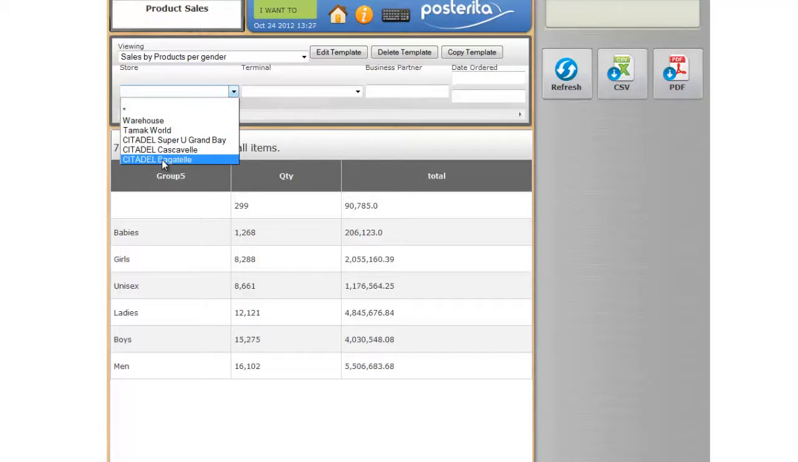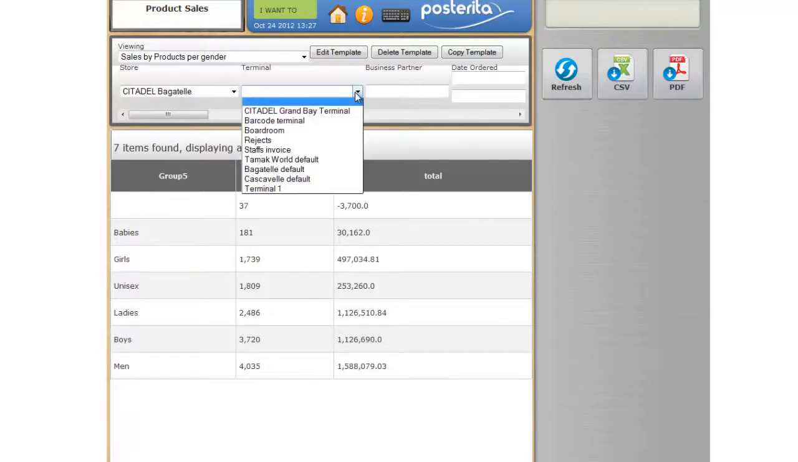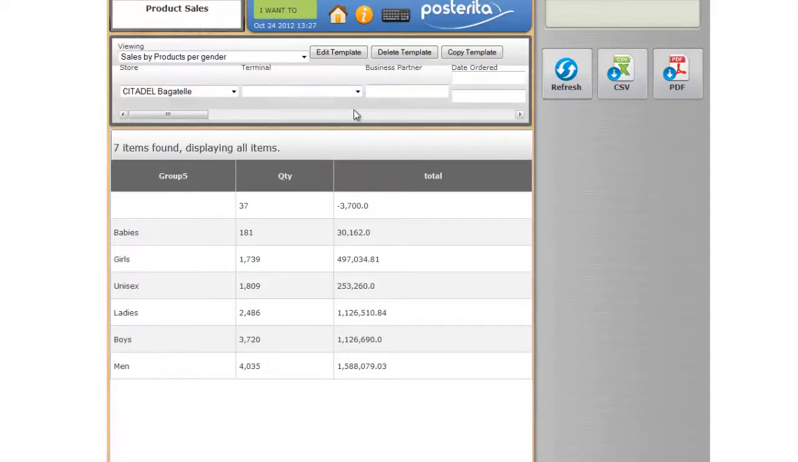I'm going to choose Citadel Bagatelle Store and click refresh. This gives me the breakdown of this specific store. As you can see, again, in the Bagatelle location for Citadel, the men's items are the top selling items overall. So that's just some different ways that we can break down the reports. Also, we can break it down by terminal as well. So you can look at each terminal and each terminal's sales.